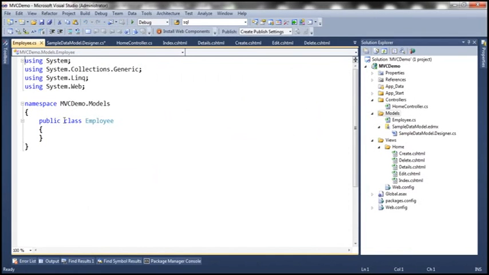So this is going to be a partial class, so let's go ahead and use the partial modifier. Then I'm going to create another class, and that class is not going to be a partial class. I'm going to call this EmployeeMetadata. Basically, this class is going to contain the metadata for the Employee class, and that's why I have named it like that, or you can give it any meaningful name you want.